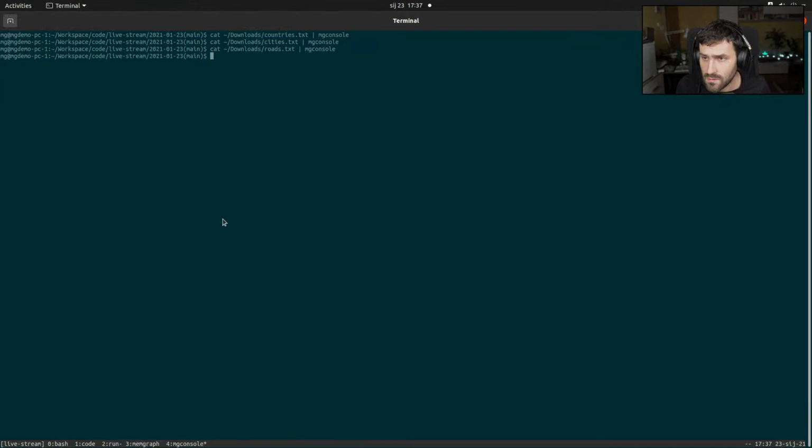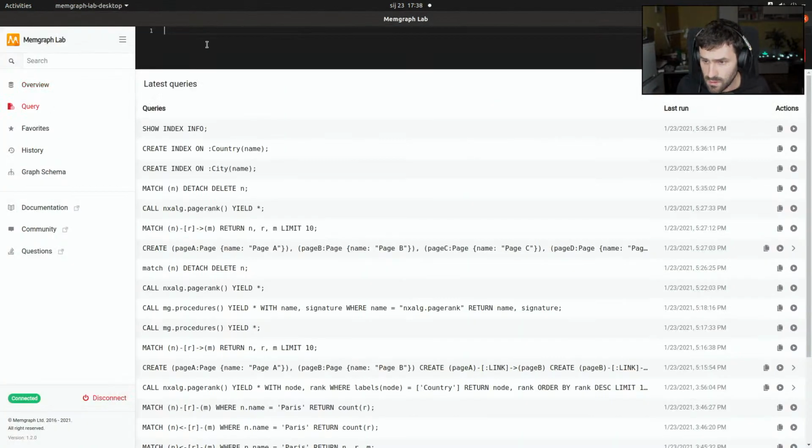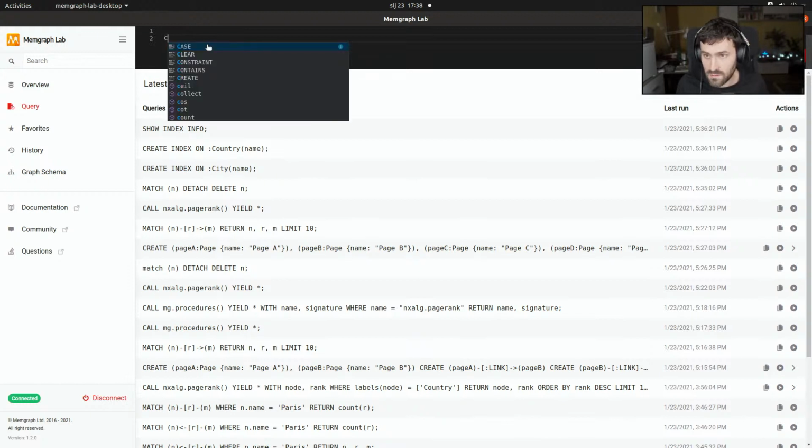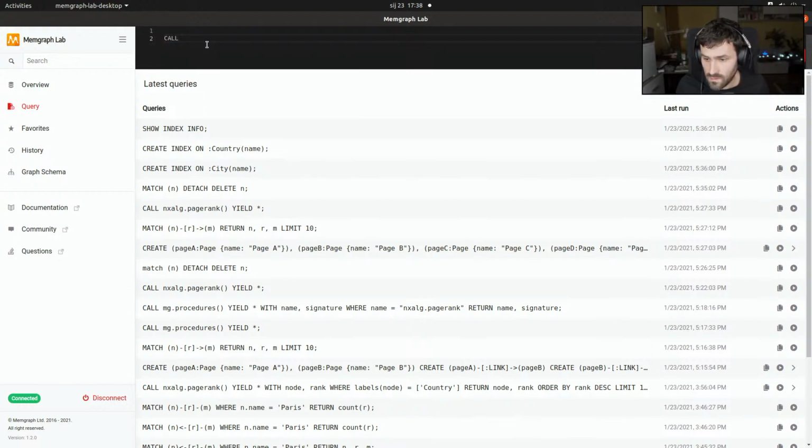Let's do that from here. Let's say we run call nxalg.pagerank. We're going to do just a simple statement. Yield again the same, with node and rank. So the PageRank algorithm returns node and rank as columns.